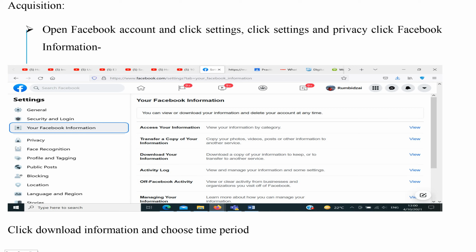So after opening a Facebook account, you need to go and click on Settings. After clicking on Settings, you click another option written Settings and Privacy. After that, you click on Facebook Information. This is the page which is currently being displayed on my screen. After clicking on the Facebook Information option, you need to go on and click on Download your information. After clicking Download information, you have to be patient and wait for some time whilst Facebook downloads your data.